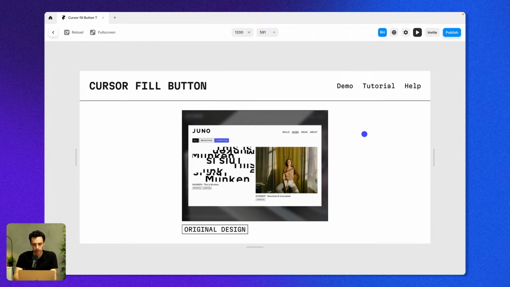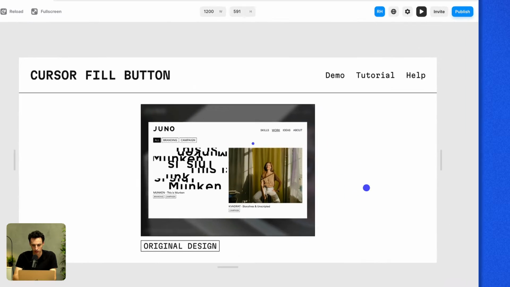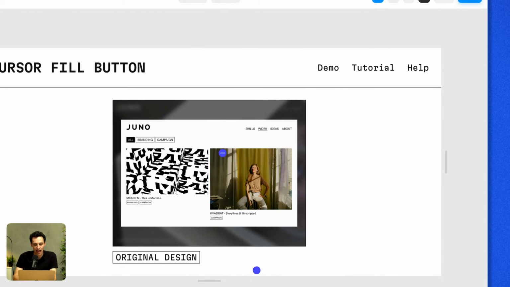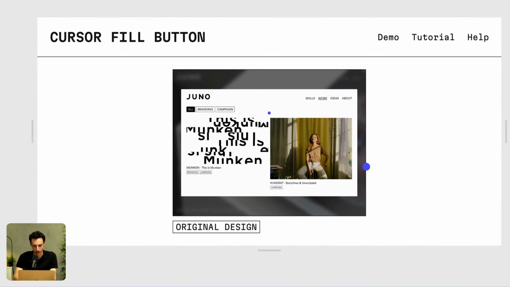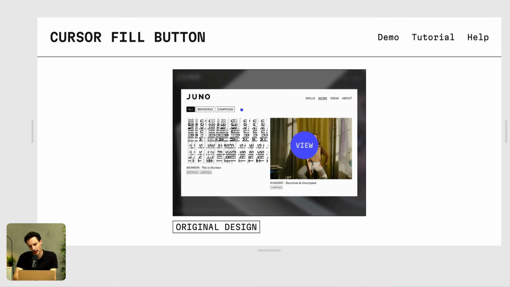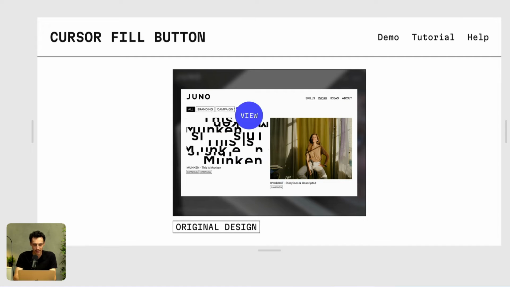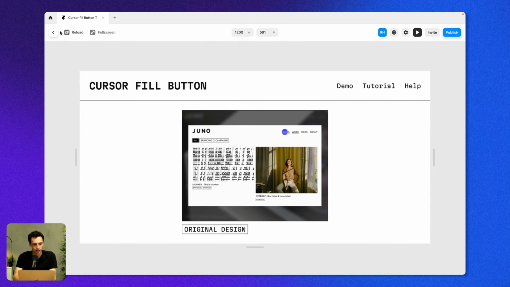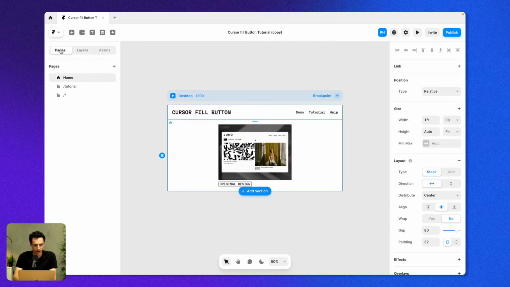Let's go. Okay, so here we are inside Framer, and let's just take a look at this design really quickly. So we've got a custom cursor outside of this image, and then when I hover on this image here, we kind of have it open up with the word view, and it's actually almost like a link to click. So let's actually go ahead and recreate this.